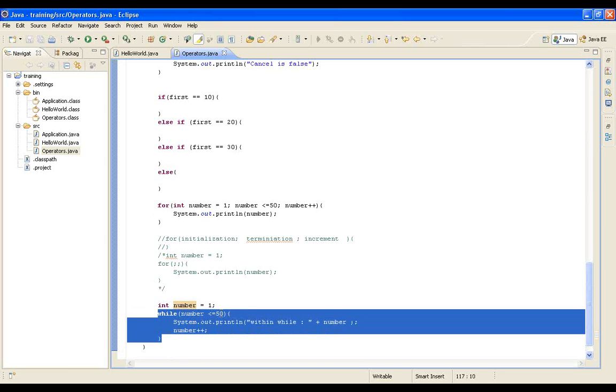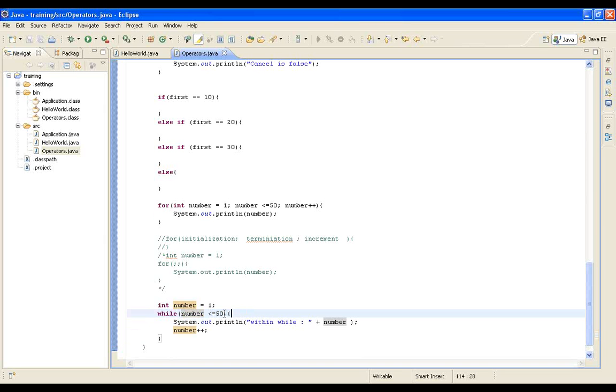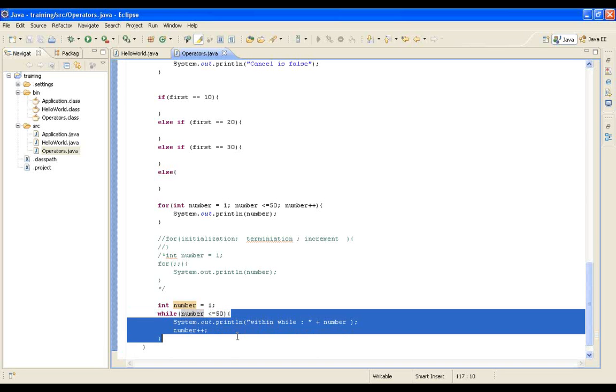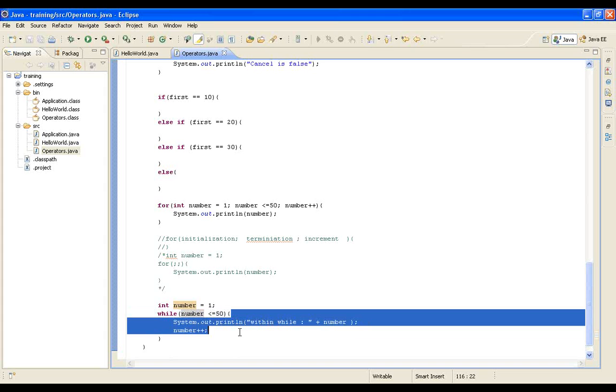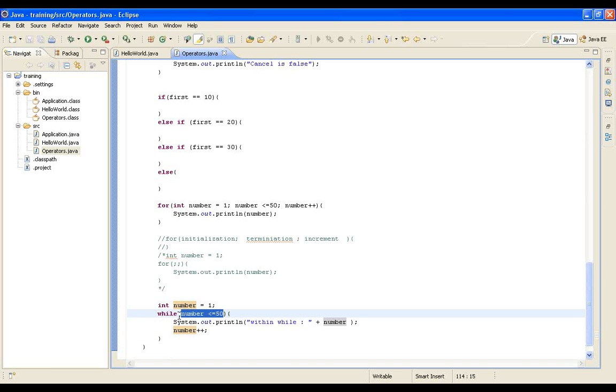So in the while loop, what we'll do is we will specify the condition, okay, termination condition, or not really a termination condition, but as long as this condition is true, whatever statements are there within this loop, they will be executed. Whatever statements are there within this loop will be executed as long as the condition mentioned in the while is true.